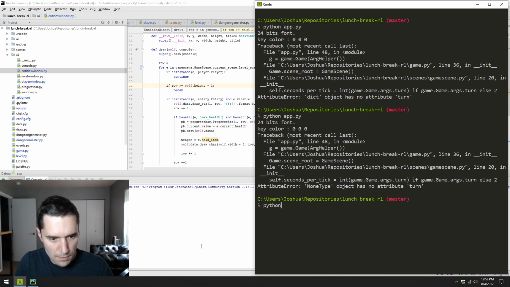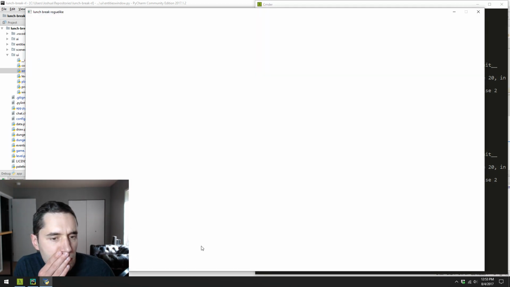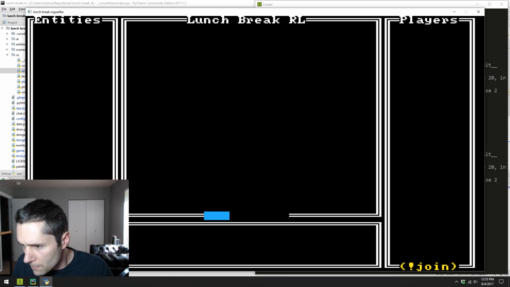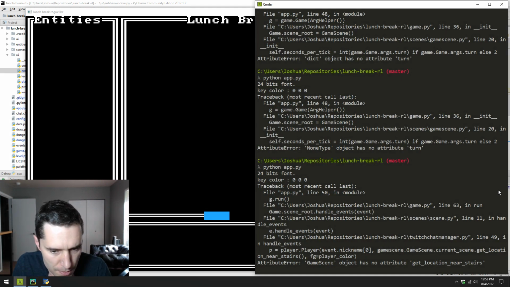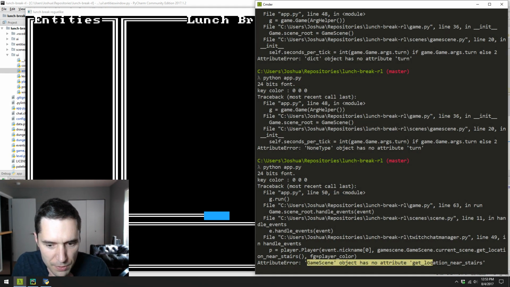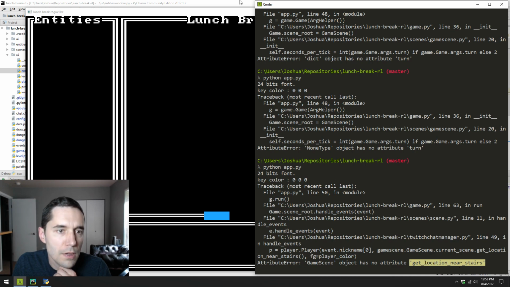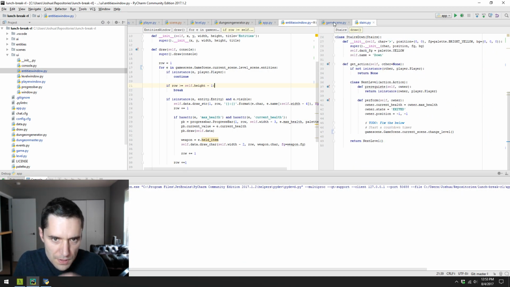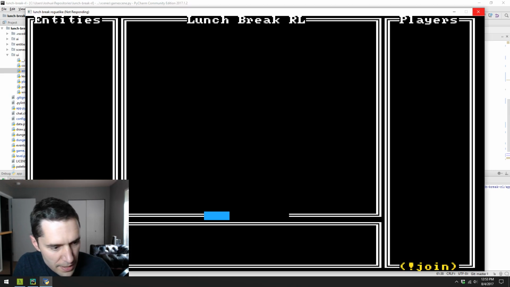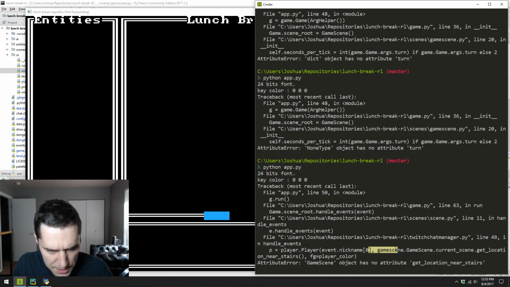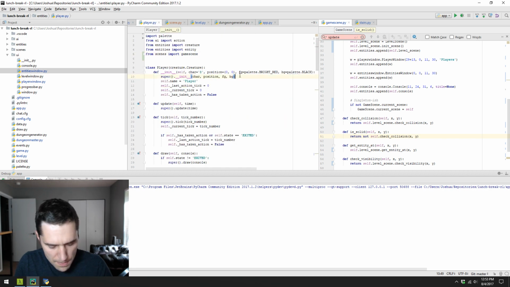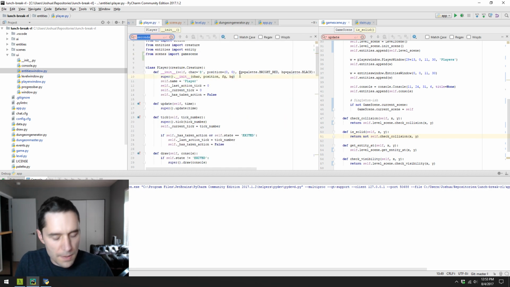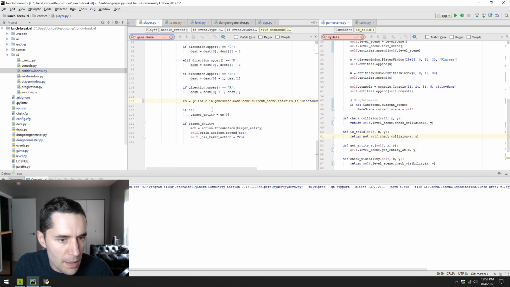Okay, crash. Game scene object has no attribute get location near stairs. Okay, yeah. So where is this being used at? I'm just going to start slowly pushing these over. This is in player. Yeah, so I just need to slowly audit all these usages. This is game scene, current scene.